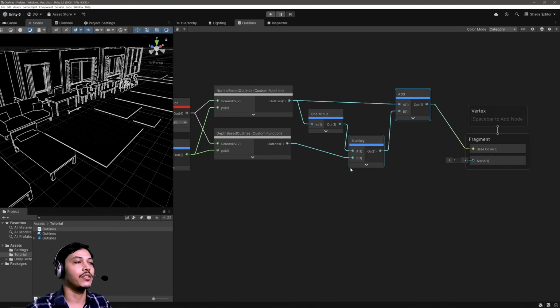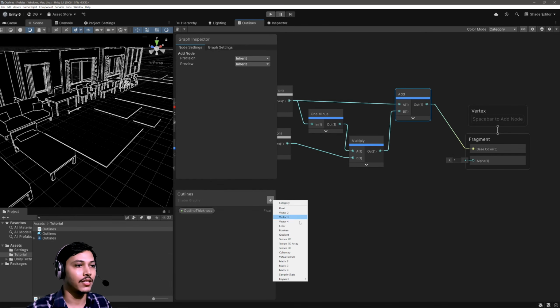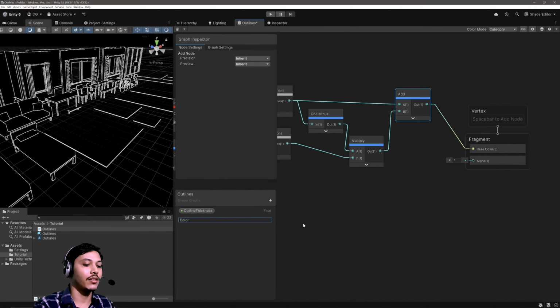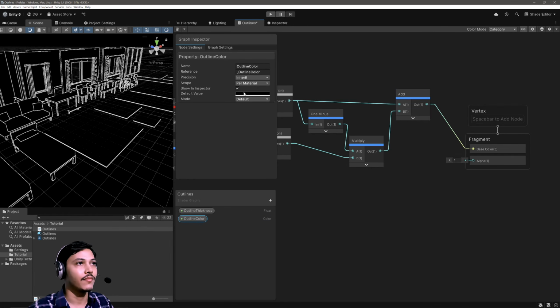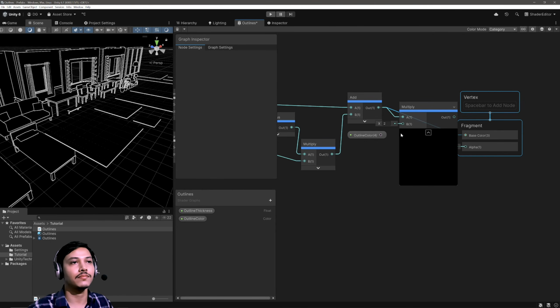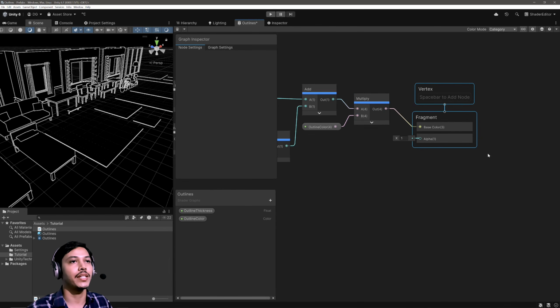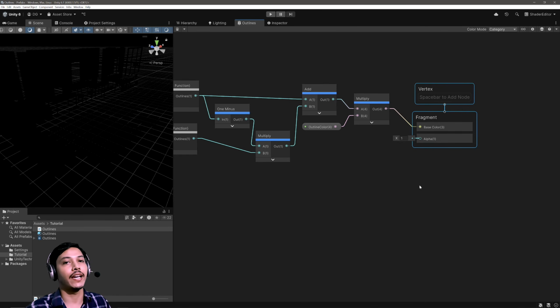Now I also want to control the color of this outline, so I'm going to create another property, color. Let me call it outline color. And I messed up the spelling again. Let's default it to black, drag it in, and multiply it with our outlines. Take its output and use it in the base color block. So now I have black outlines, which we can't see currently.